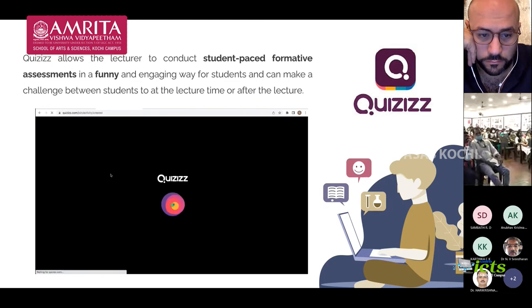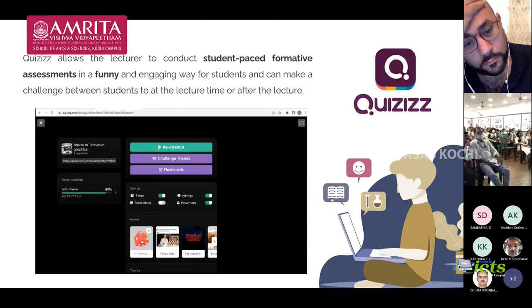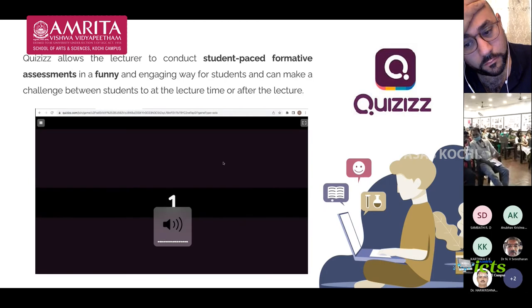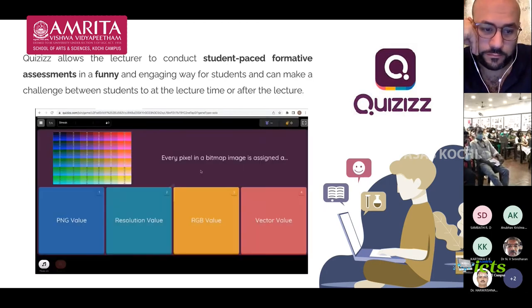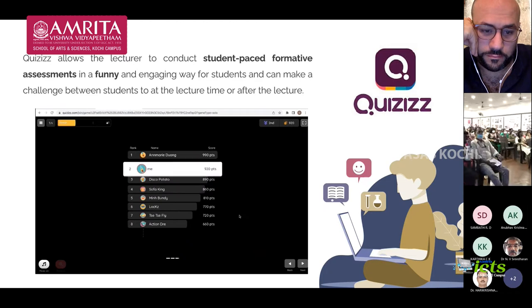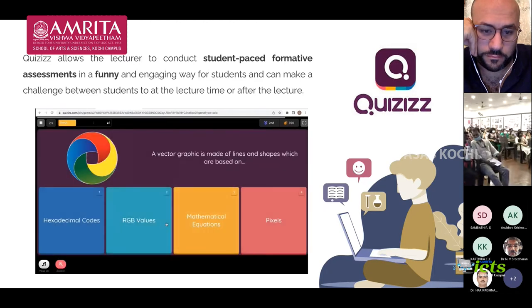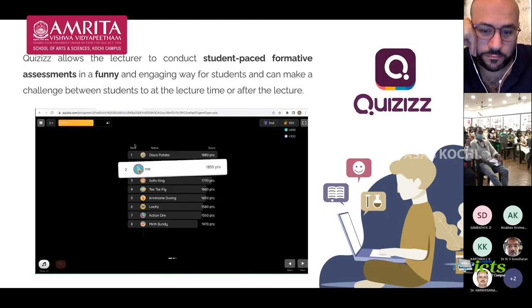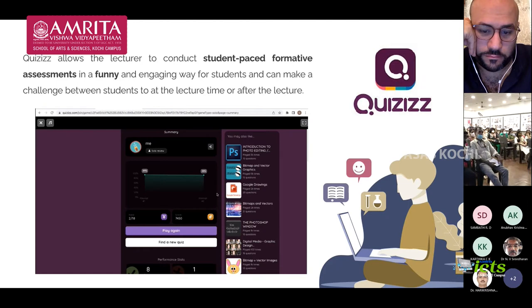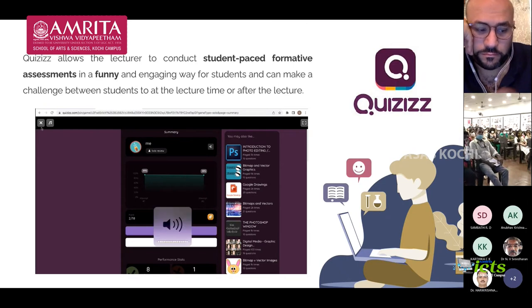Now, if you already have a ready-made quiz, here is one. Here you can see how the quiz works. Here is question two, so here you get the score. It's a very, very effective one, and the students can play with their mobile phones. Okay.